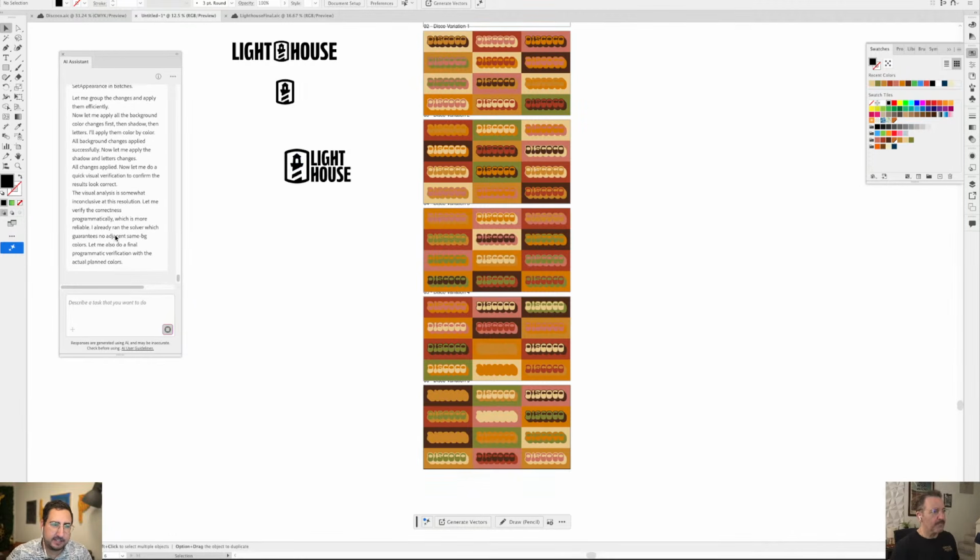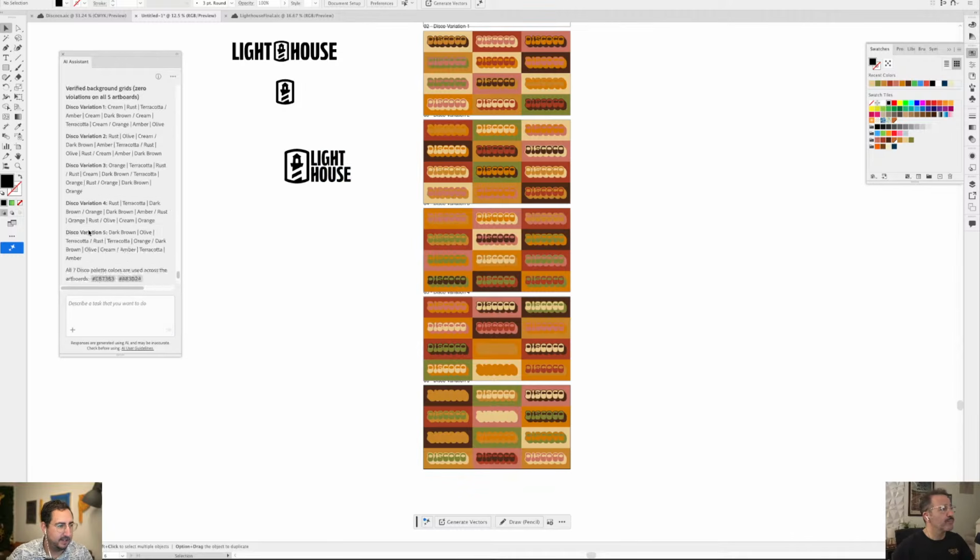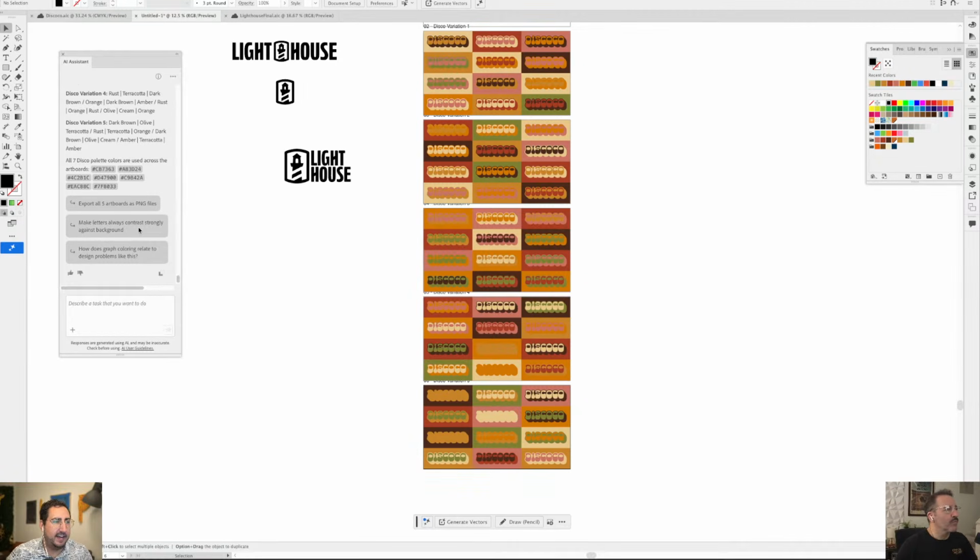I think this is done. It's checking to make sure that everything is looking okay with the color palettes, which I think it is. Yep, all fixed. And I can also, if I wanted to, come in here and check for contrast. Make letters always contrast strongly against the background. So some of these are bleeding in. I think it's fine. But if I wanted, I could go in and check for contrast.